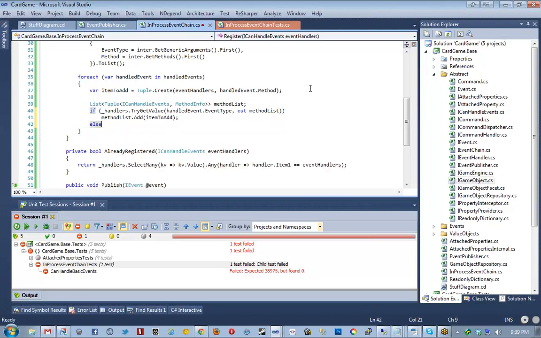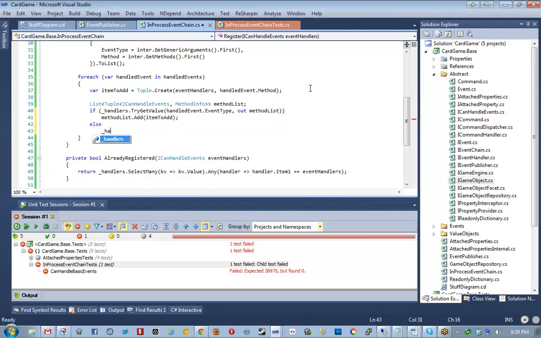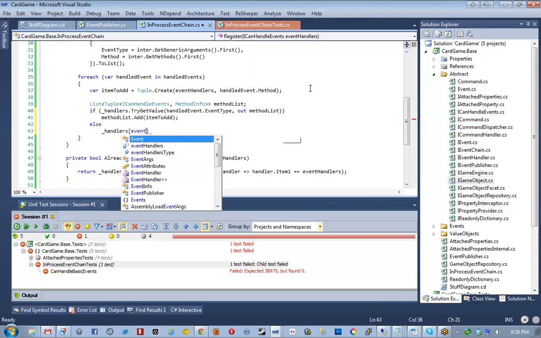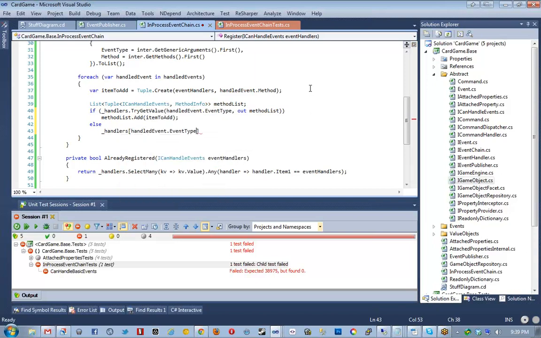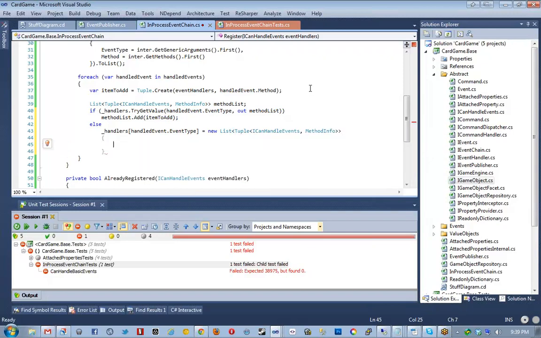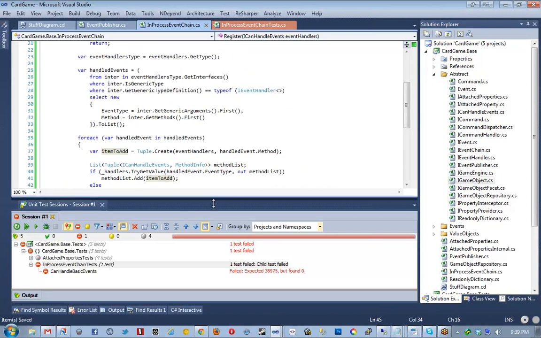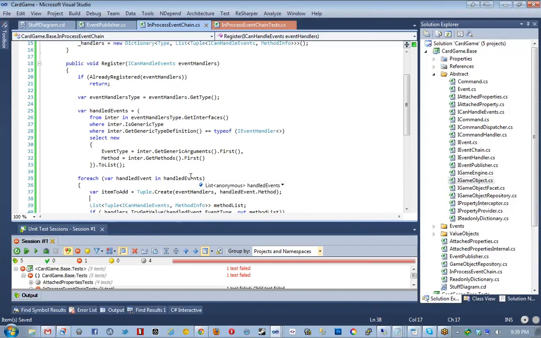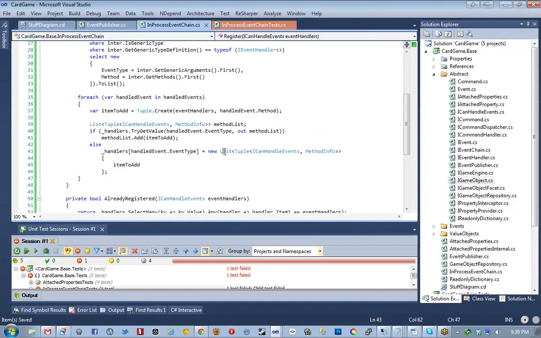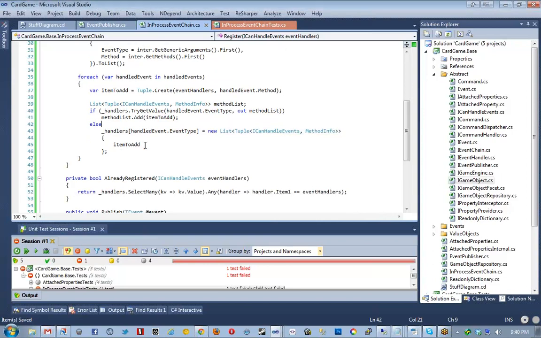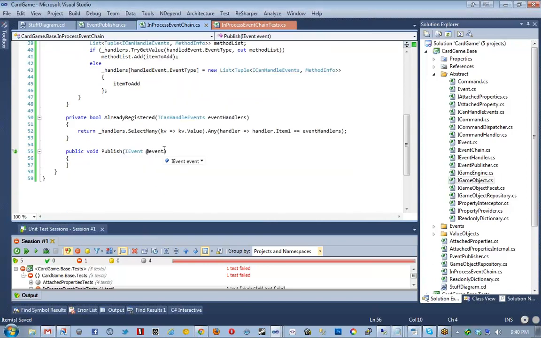If not, then do handlers[handledEvent.EventType] equals new list, and as a collection initializer we're going to pass in item to add. Cool. So this will extract all of the IEventHandlers out of a type and add them to our awesome data structure. Okay. So finally, our publish is going to do two things.